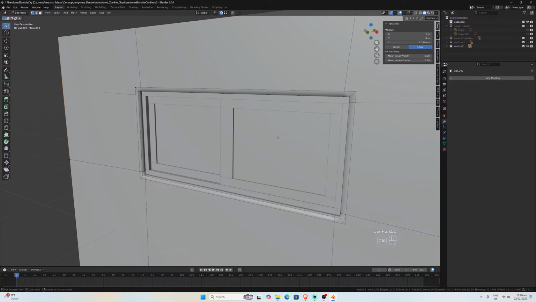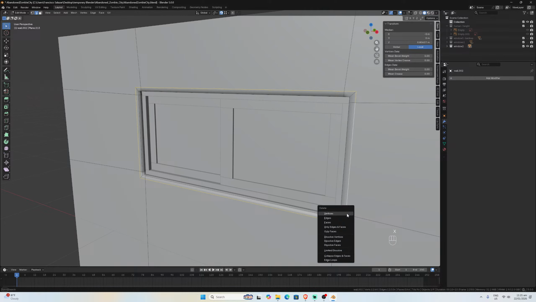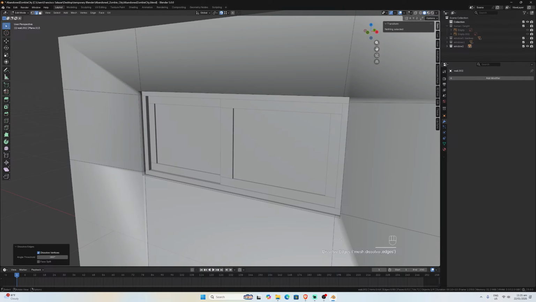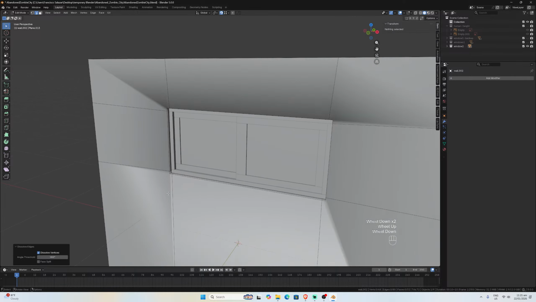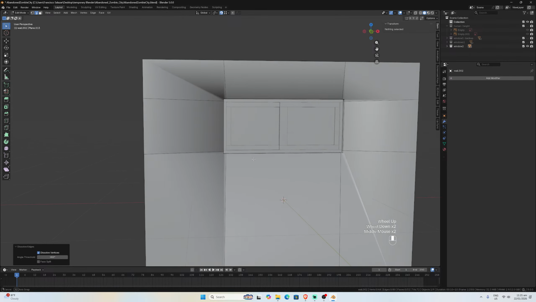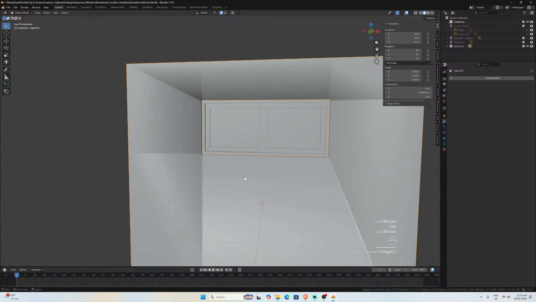No, I cannot do it again. Sorry. I made this in the wrong way. So edges. I have to do this again. Let me do this again.